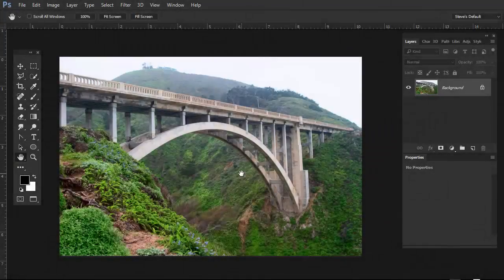It's time to get into texturing. But to learn texturing, I feel it's important to understand layer blend modes. In other words, understanding how and why they work. Let's make a brand new layer here right above my photograph.